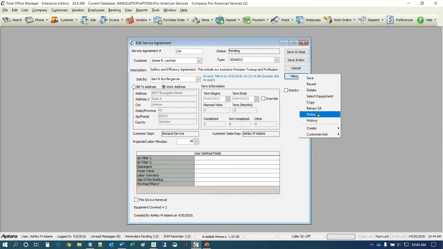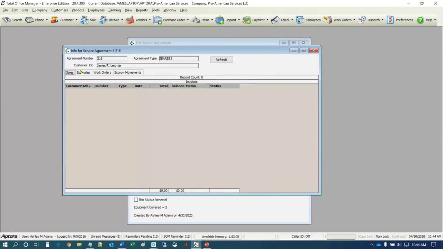We add notes just like we would add notes all over the place. You can put in notes here, like for example, what's covered, special circumstances, etc. We don't really have any history yet. We haven't done anything with this service agreement. But this would show you the escrow movements, work orders, estimates, sales that the service agreement is related to. It doesn't show you the original sale. It shows you every sale after that where the customer received their precision tune-up or service calls covered under the service agreement.